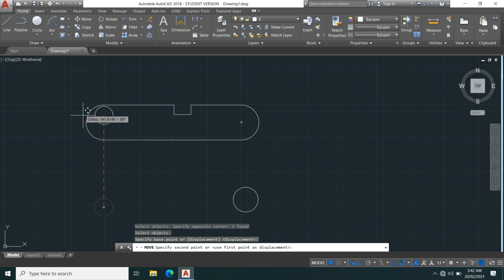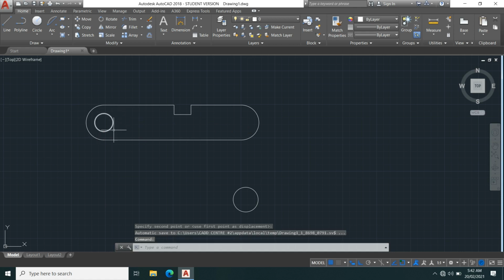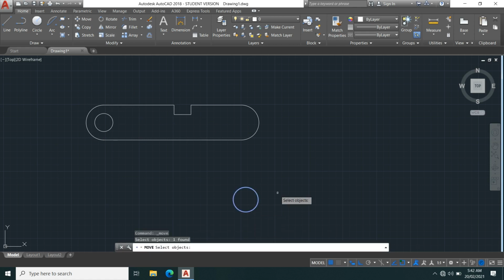So I want to put this in the center, so I can put it there. So I've been able to move this object from this point to this point. So that's what the move command can do. So click and click enter.